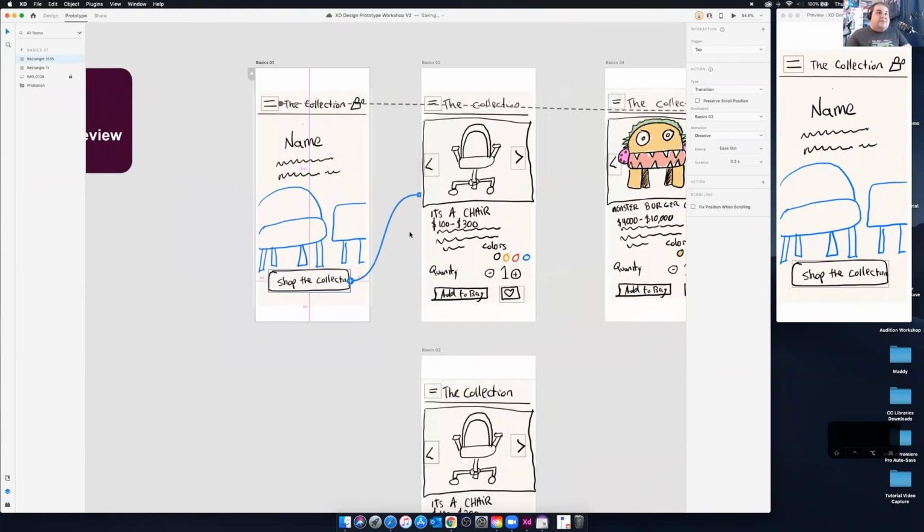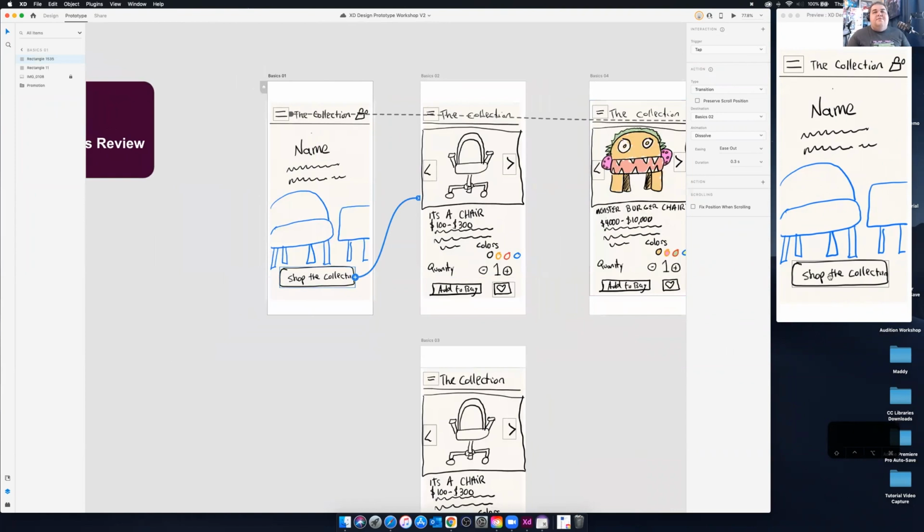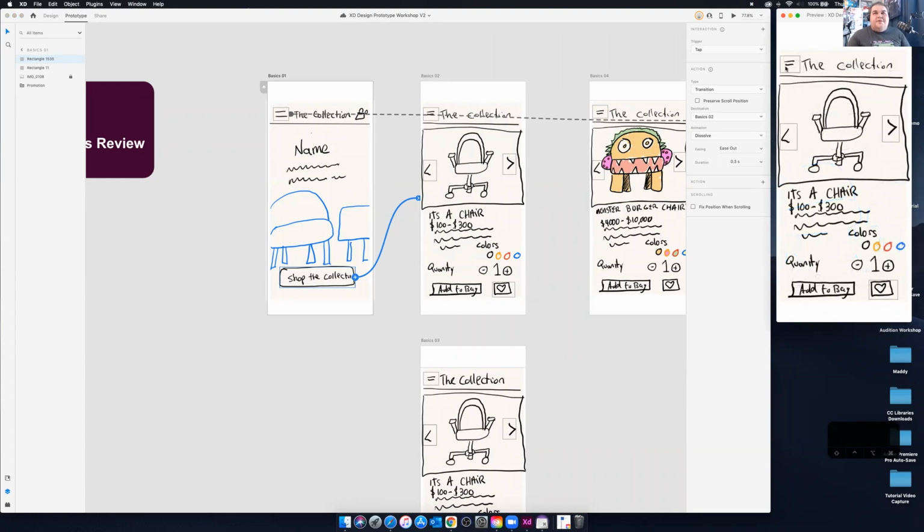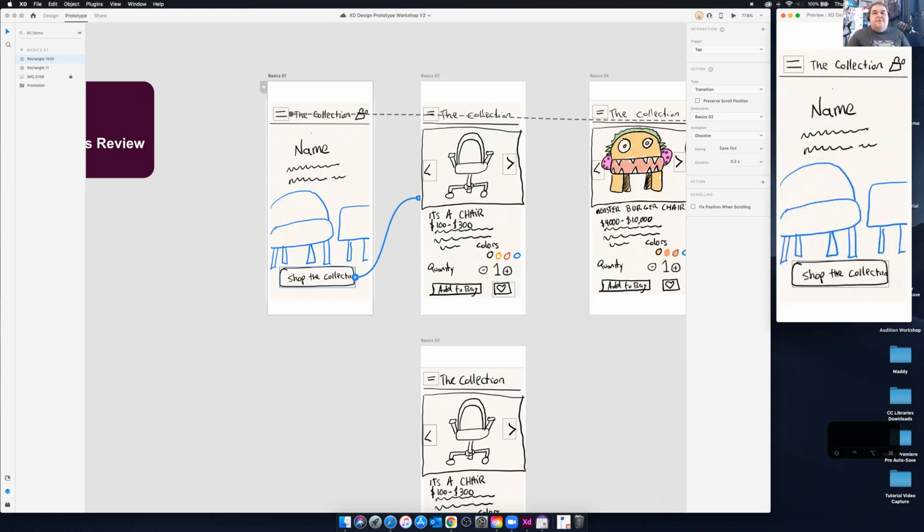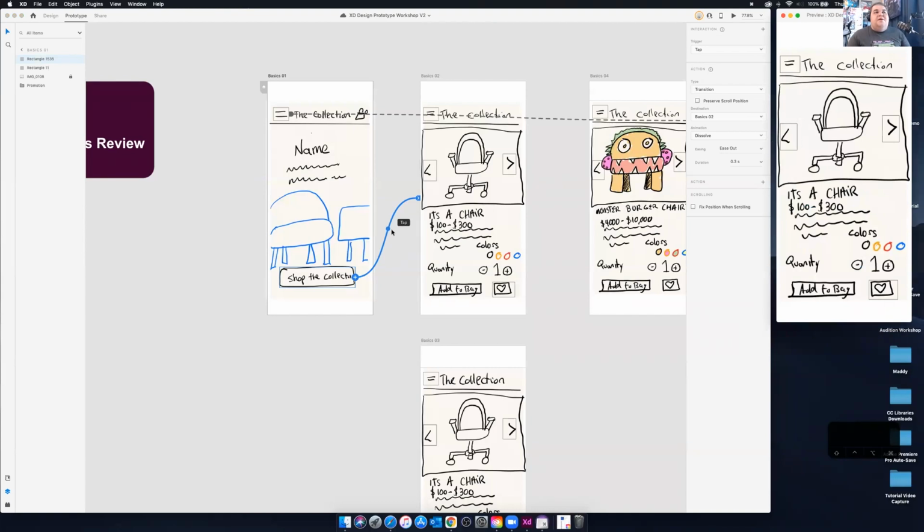And then once that's done here, I can test it out. So make sure that my first artboard is selected, go to preview if you haven't already, click shop the collection. And it works. So that's really simply how to build an interaction there.